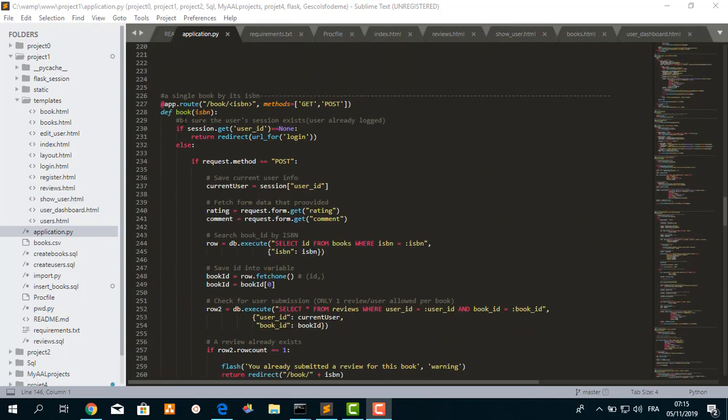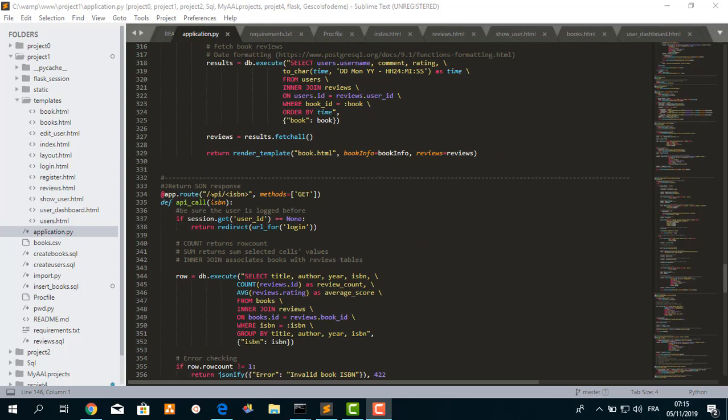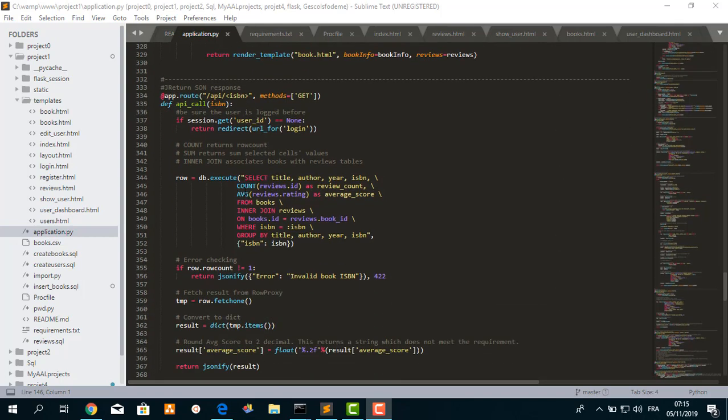I also have a book function, which searches for a single book by its ISBN. After that, I also have an API call. This function enables me, when a user puts in an IP with the ISBN of a book, to search for it and print it in a JSON data format.